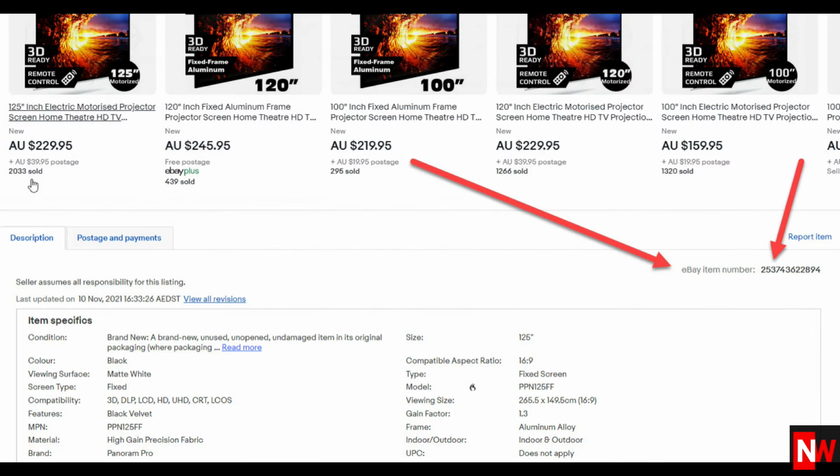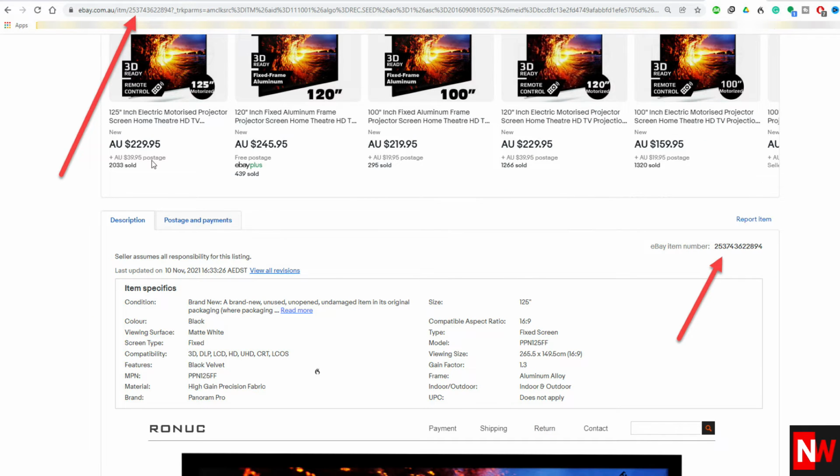Now scroll down and about a third of the way down the page on the right you'll see the 12-digit eBay item number. Now also note that the eBay item number also shows within the URL at the top in your browser. 9 times out of 10 when I need the eBay item number, I'll just copy it out of the URL.